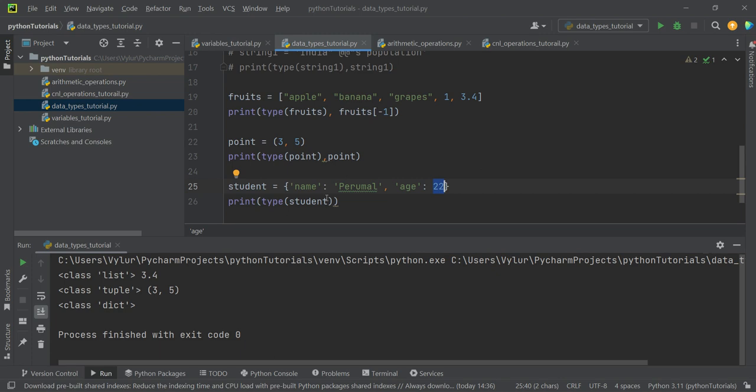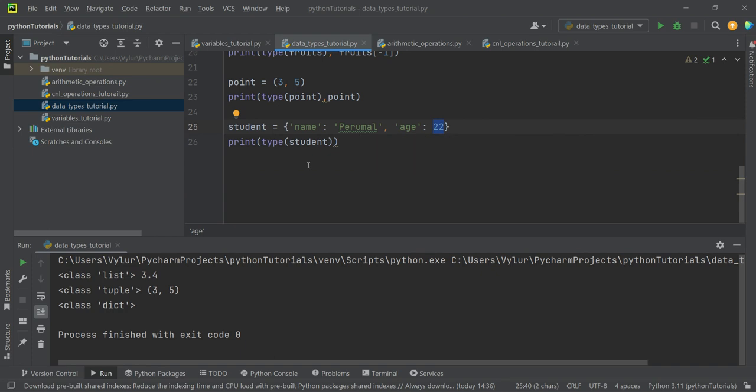So whatever data you give, those keys have to be unique. If you give a duplicate, it won't allow it. The key has to be unique, so it can't allow duplicate values for the keys. That you have to remember.